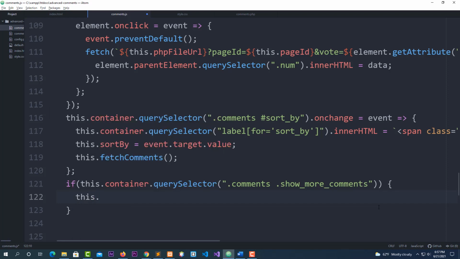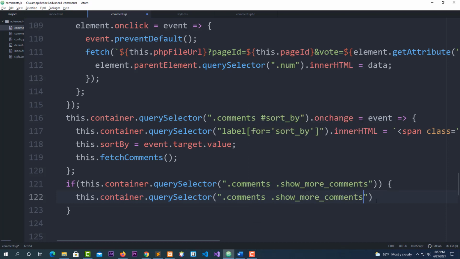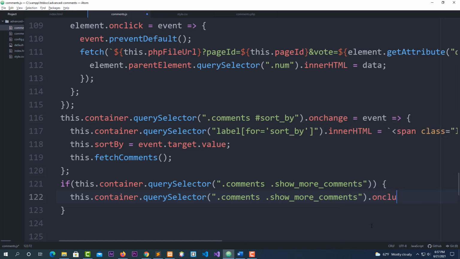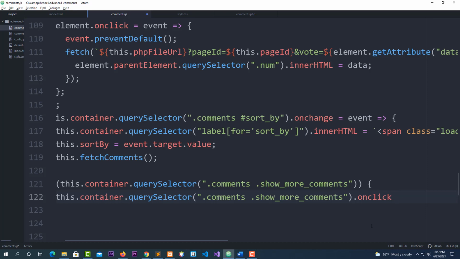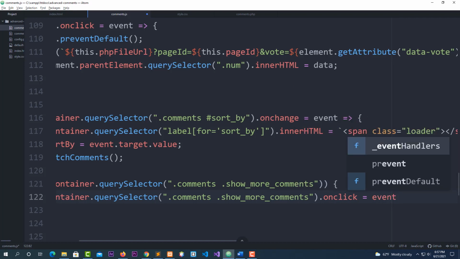Now I'm going to say this dot container dot querySelector. Okay, parenthesis double quote dot comment dot show more here. Go after the closing parenthesis, put it dot onclick. Okay, equal space event. Okay, now after event, dot onclick equal event space.